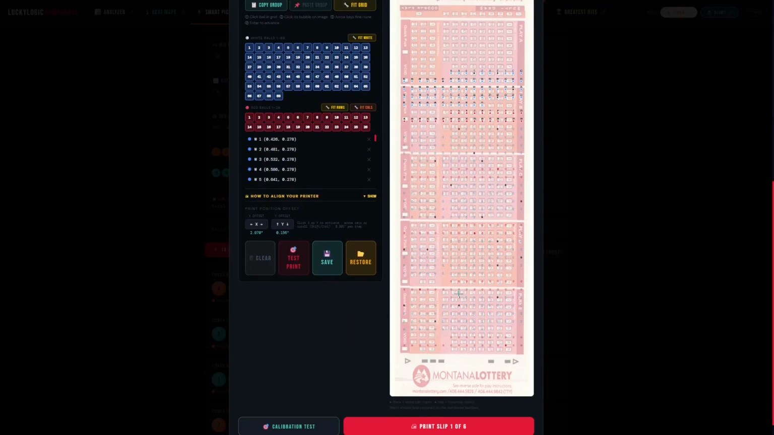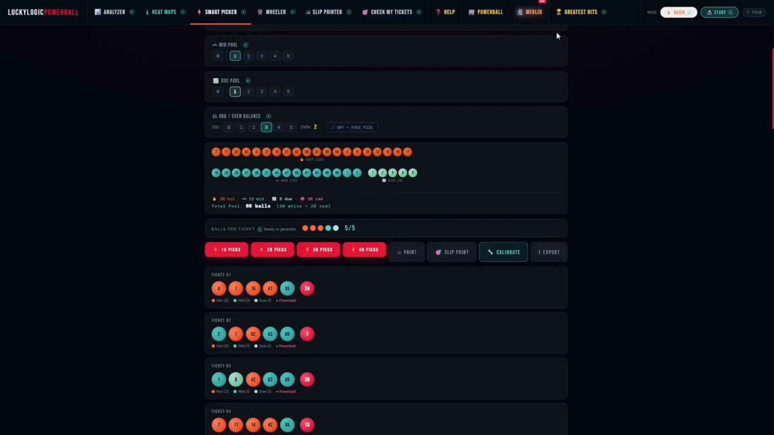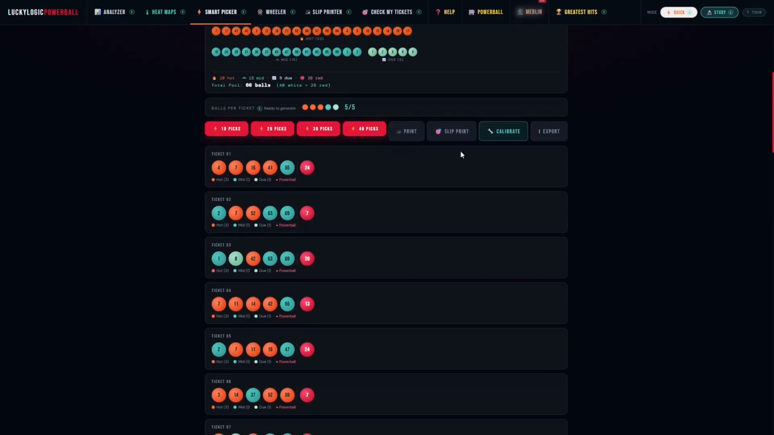Select your state from the drop-down. SlickPick has calibrated slip profiles for Connecticut, Maryland, Montana, New York, Pennsylvania, Virginia, and West Virginia, with more states being added regularly. Load your printer profile, and the program prints your picks directly onto your official state Powerball play slip. No filling in bubbles by hand. We have a dedicated video on the slip printing system linked in the description.